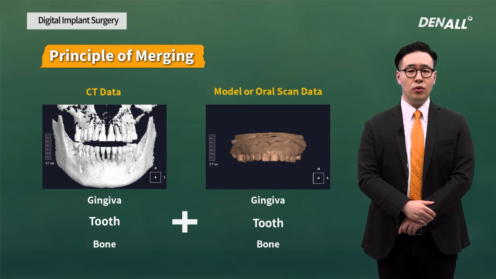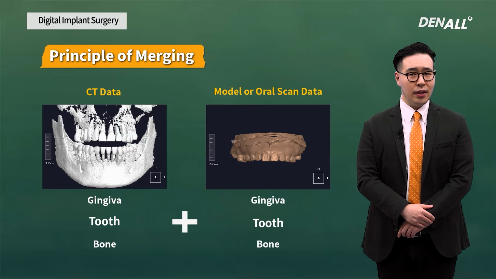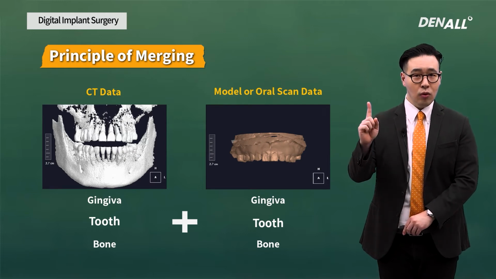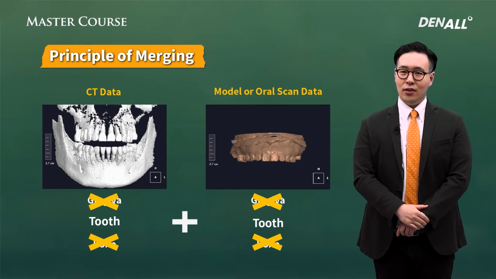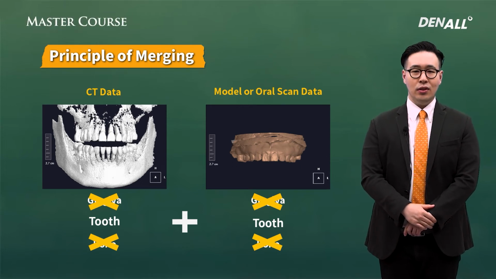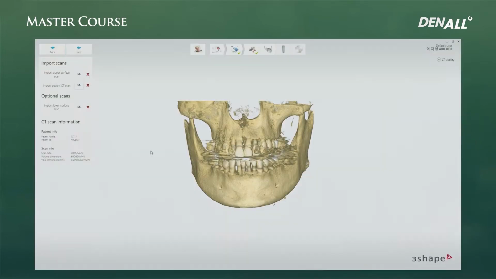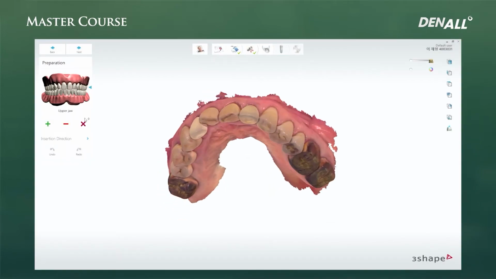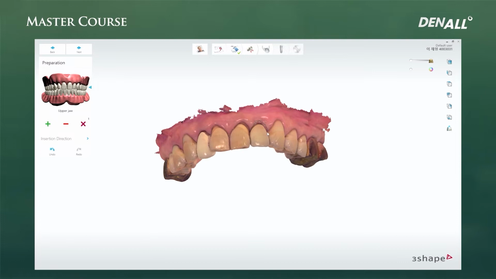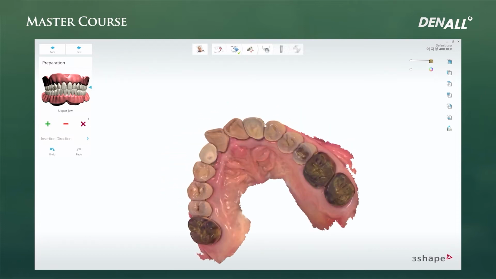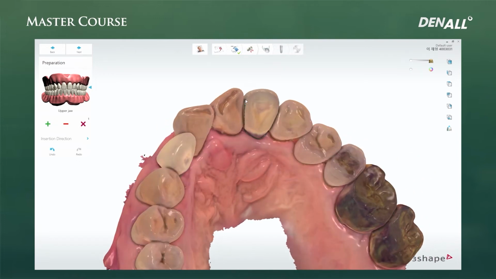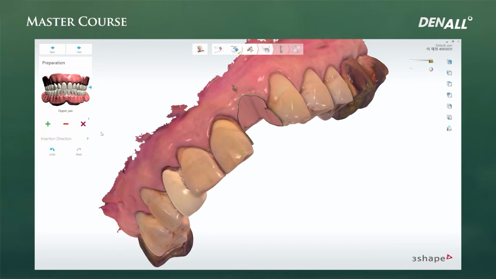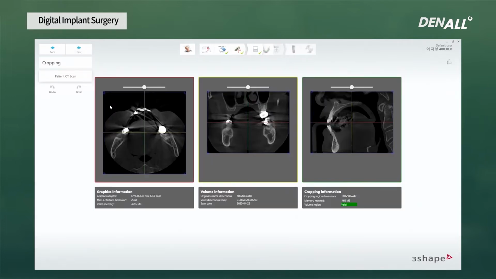The common information in the data is the reference points for merging. The information is teeth. Based on the teeth, the data is merged, and I'll show you how to design a guide. This patient is my patient. At number 22, the tooth has severe mobility, so the plan is to extract the tooth, and the implant will be placed right after extraction. Guided surgery will be used, not the conventional surgery approach.